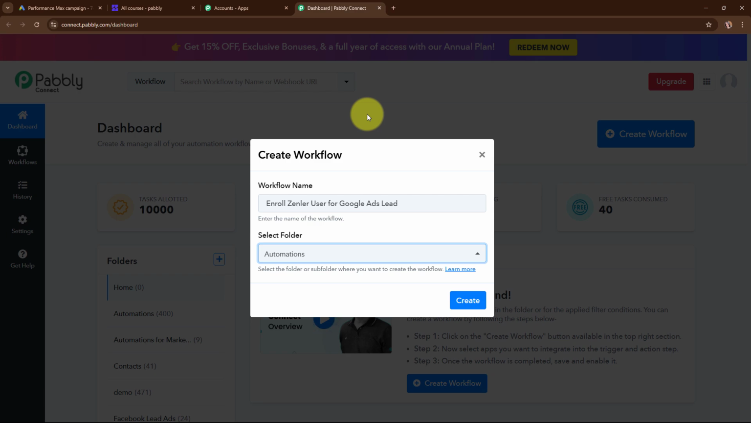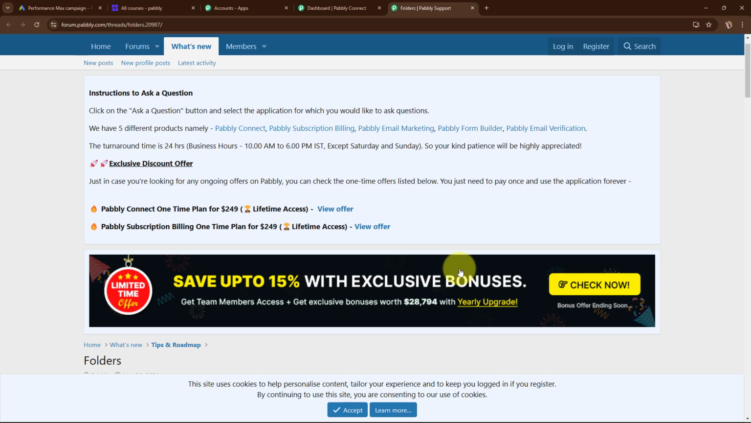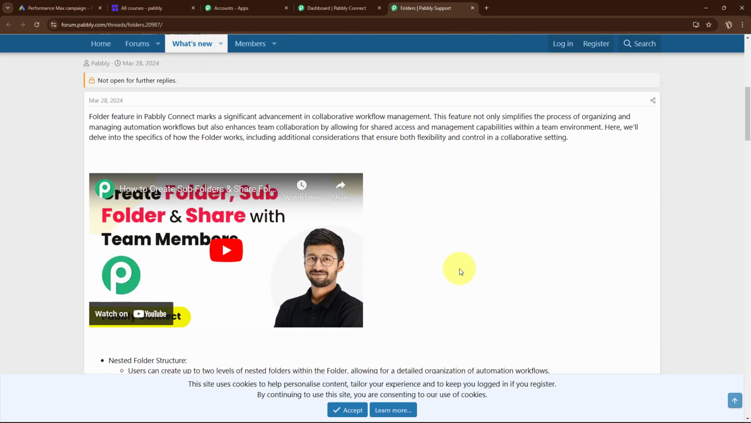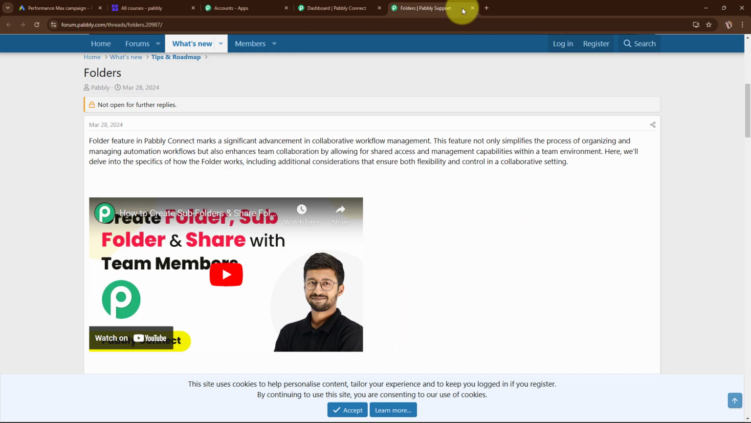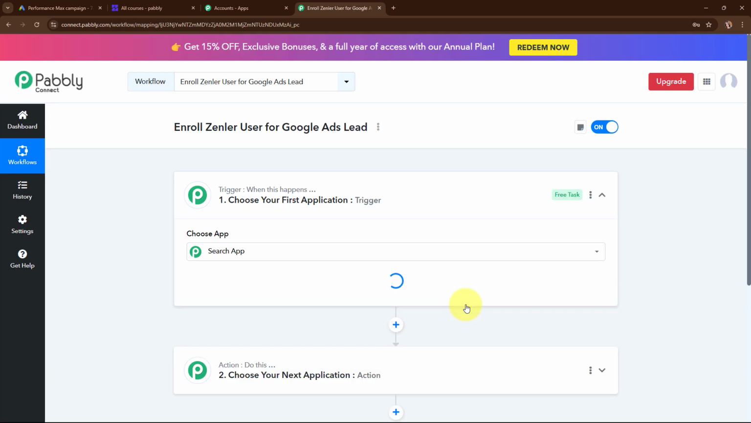And now here to learn how to create a new folder inside Pabbly Connect, you have to click on this learn more hyperlink given over here. And by clicking on this, it will take you to a forum window where you can see all the instructions on how to create a new folder inside Pabbly Connect. So now moving back to my Pabbly's dashboard and here to create a new workflow, I'm going to click on this create button given over here.